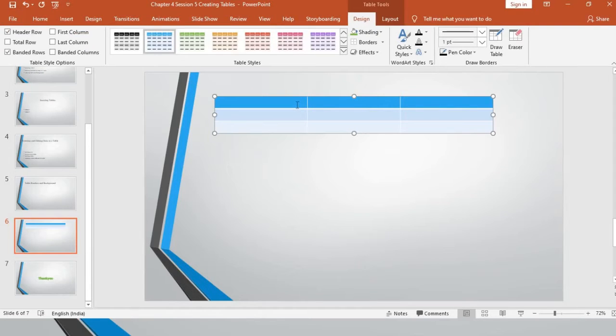After inserting a table, the next step is to enter and edit data in a table. So how to enter data in a table? In whichever cell you want to enter data, just click over there and start typing. So in this way you can enter data in a table. Just click over here and start typing, and you can enter data within a cell available in a table.